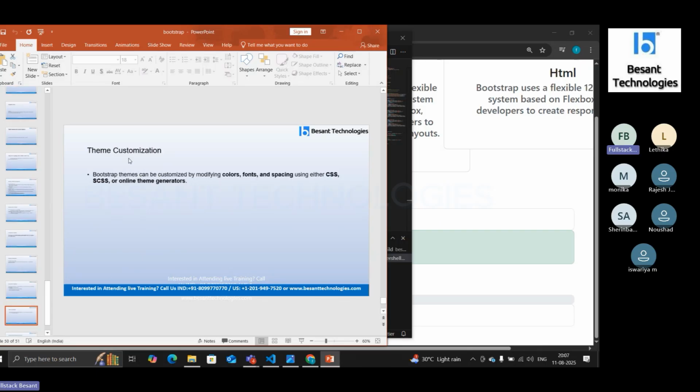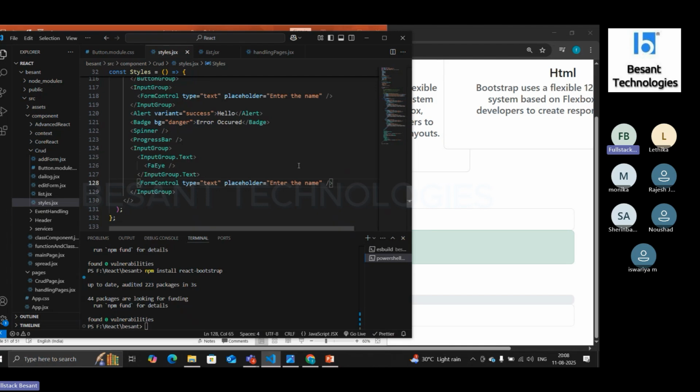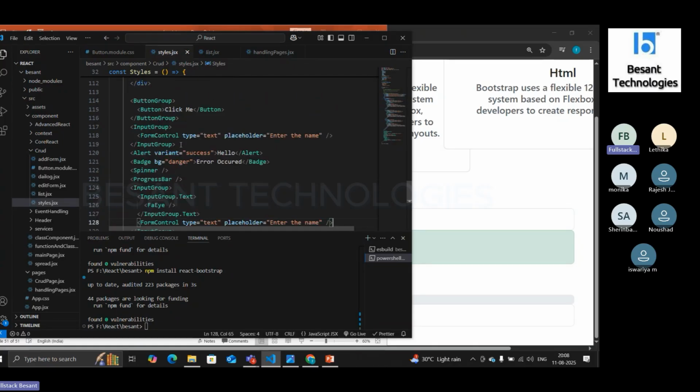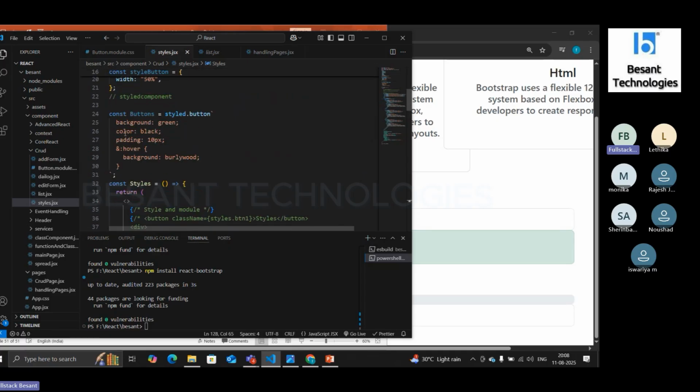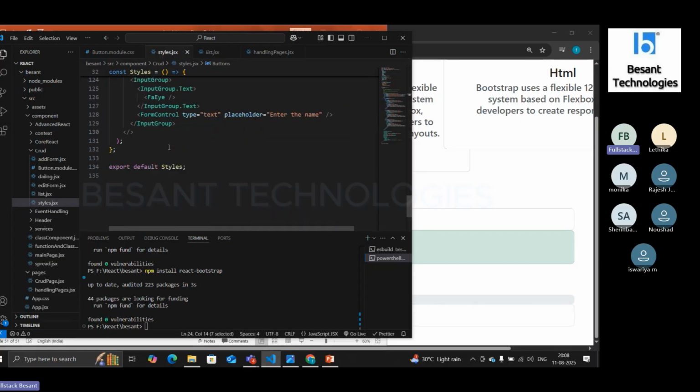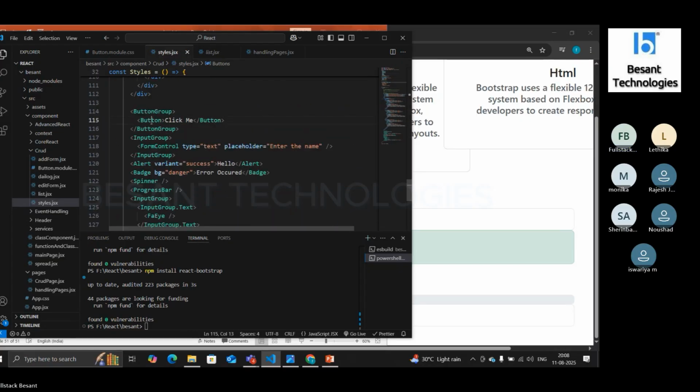And then theme customization like color, font, spacing using either CSS or an online theme generator, you can do that. And creating a custom Bootstrap component: you can create one by extending an existing one or building a new UI element using the Bootstrap grid and flex layout. So you can use a new component also, that's not a bigger issue. You just make use of the name, and if you want, you can make your custom component. So this is how I create my custom component, and I can use this also inside my page.